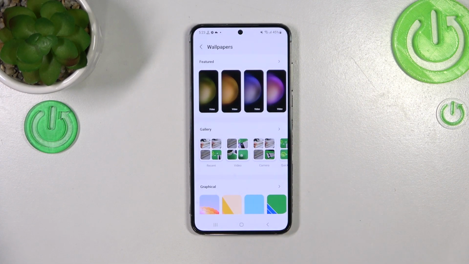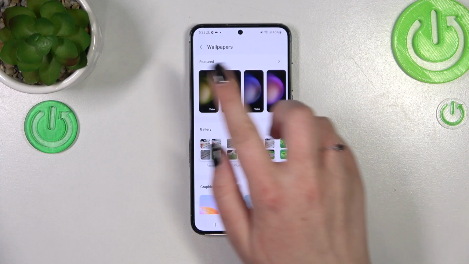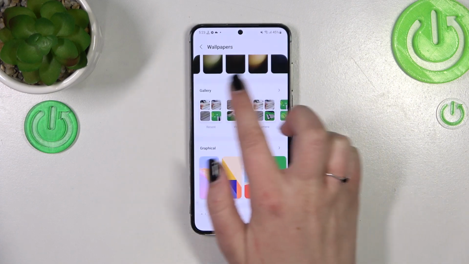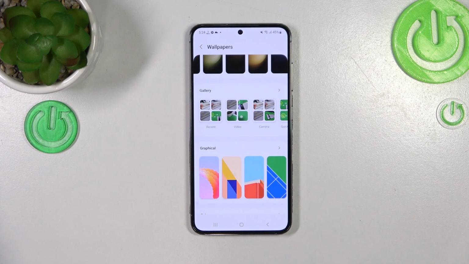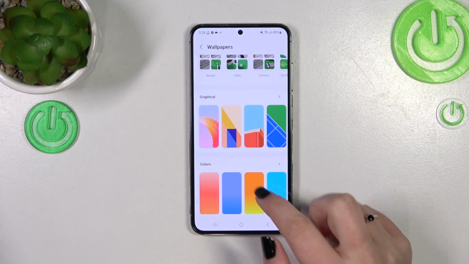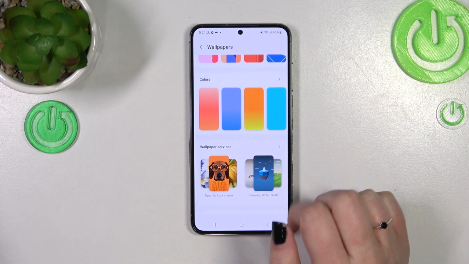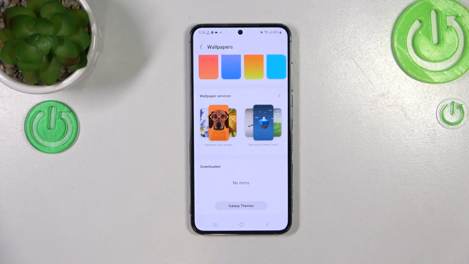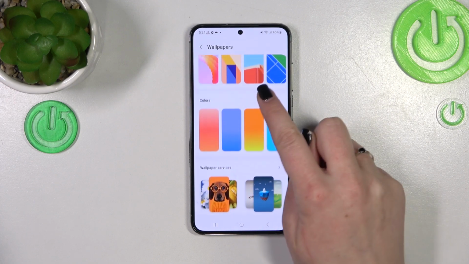So let's tap on change wallpapers, and as you can see we've been transferred to the albums from which we can choose the wallpaper from. So here we've got at the top the featured ones, we've got the video options, and here we've got the static ones. We've got of course our own gallery, so we can pick our own photo and set it as a wallpaper, and here we've got some static options, as you can see the graphical and the solid colors. Of course you've got the wallpaper services here and downloaded ones. You can enter the Galaxy themes to download some cool options.